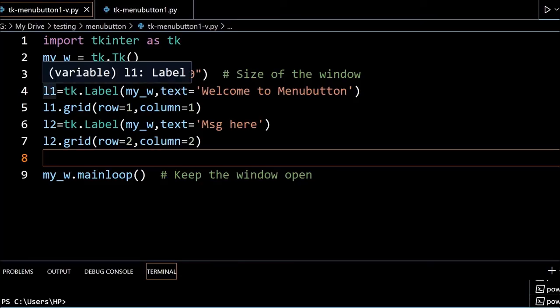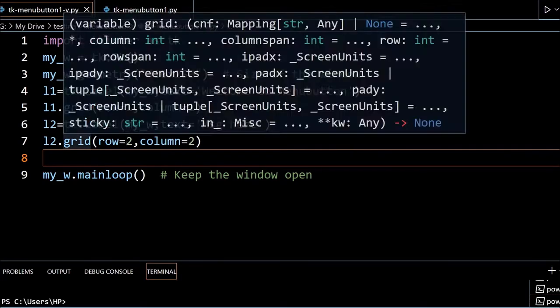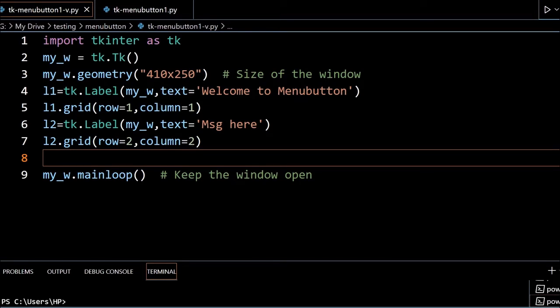This is our standard blank window where we have imported Tkinter and we are using it. Here is a label where we have given "welcome to menu button", and L2 is another label. We have used a grid layout also, and in the message here we will be changing the message by using the menu buttons and their options. This is at row 2 and column 2. The first one is row 1 column 1. The menu button we will use at the left of it, so row 2 at column 1.